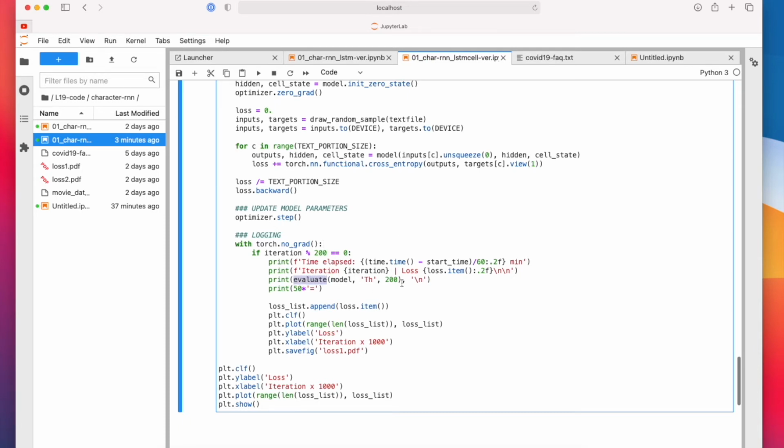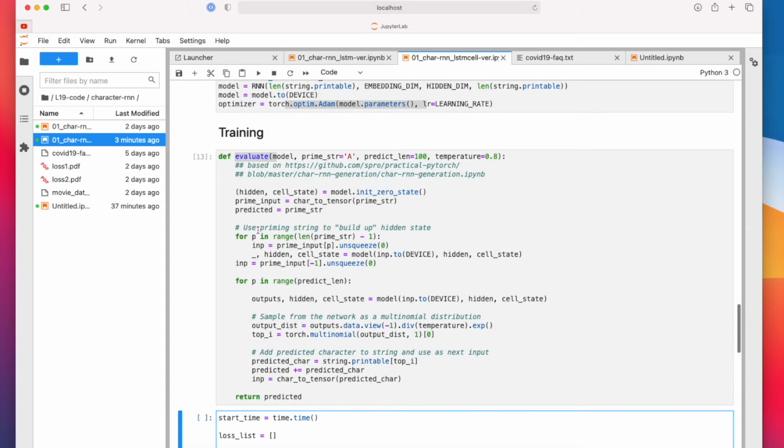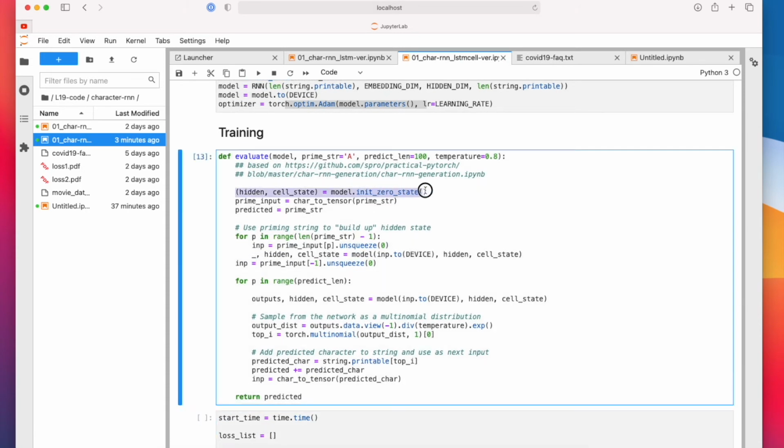So instead of just printing out the loss, in addition to that, I'm also evaluating the model. What do I mean by that? I'm letting it generate text. So let's take a look. This is my evaluation function. We initialize it to the 0 state. Then we build up some hidden state. We are priming this essentially.